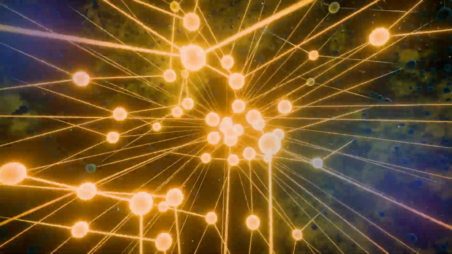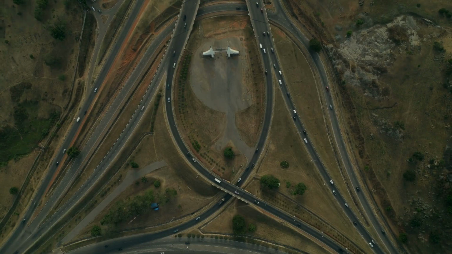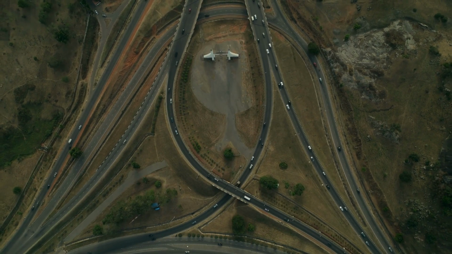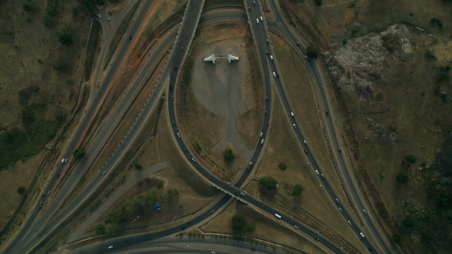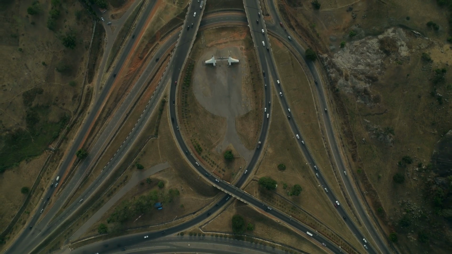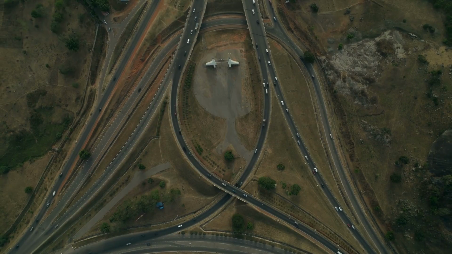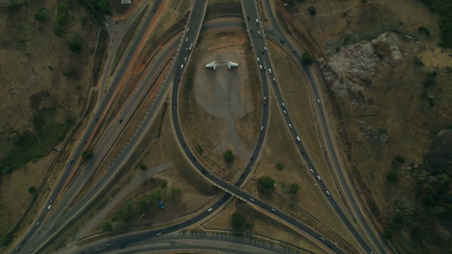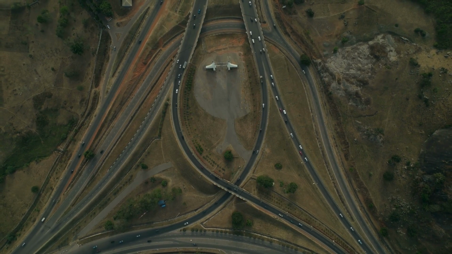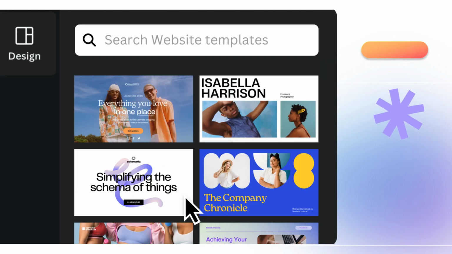Let's make it even simpler. Imagine the internet as a huge road network. Websites are like houses and buildings, and your phone or computer is like a car. The internet is the road that helps you travel from one place to another. So when you type a website like google.com, your device uses the internet to drive to that location and bring back information.